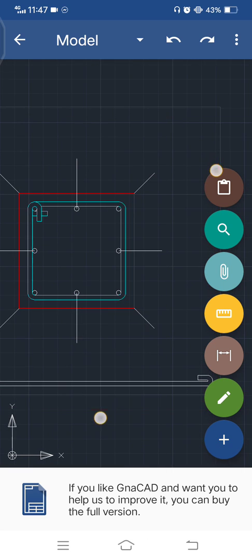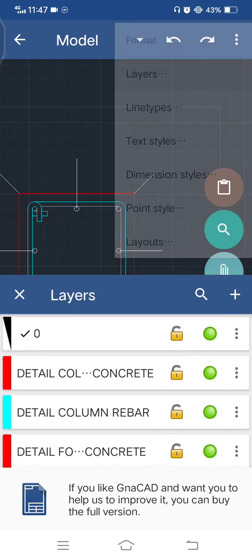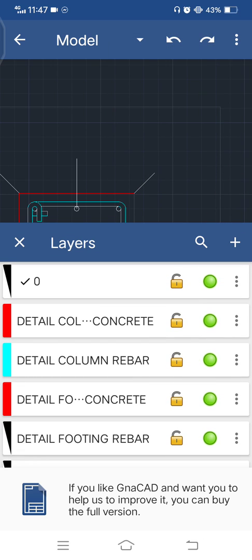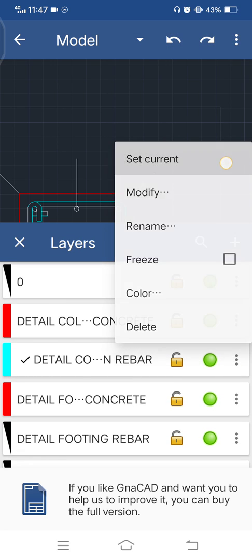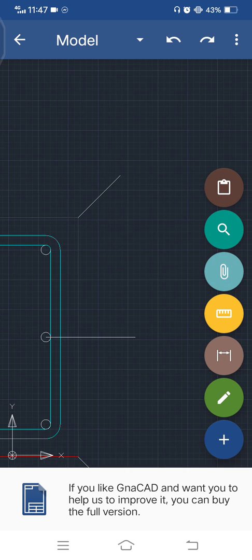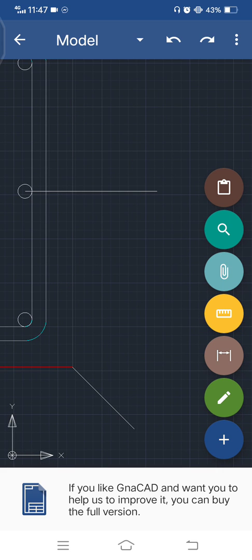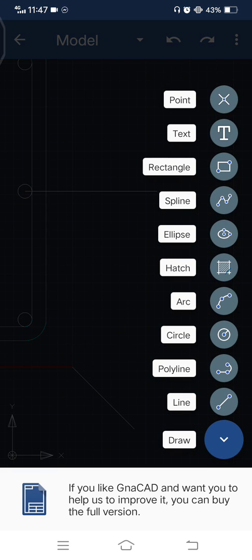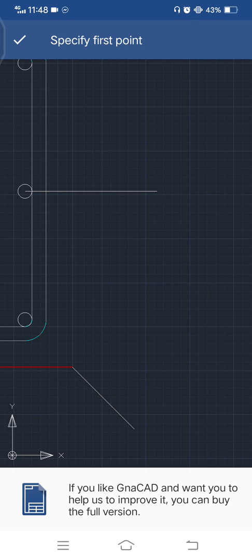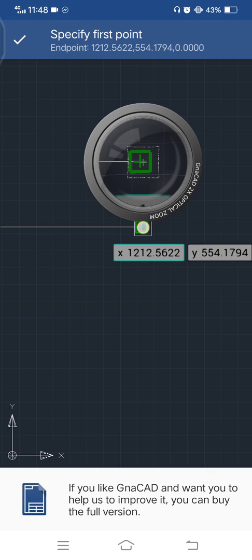Then go back. Click natin yung rebar. Ito po, rebar. Set the current layer to detail column rebar. Then proceed with this one. Create a line. So create a line. Line command. First point should be here. This one.